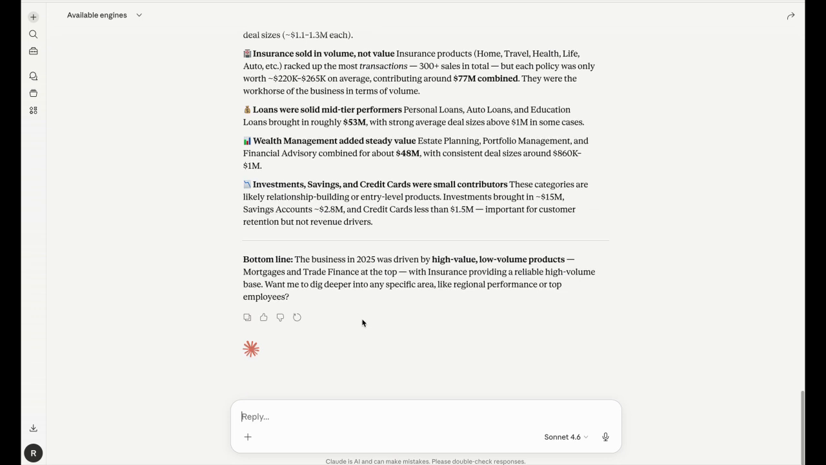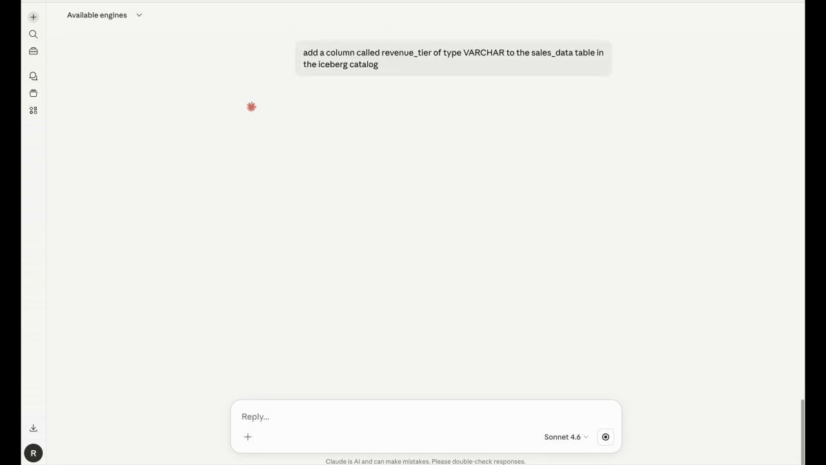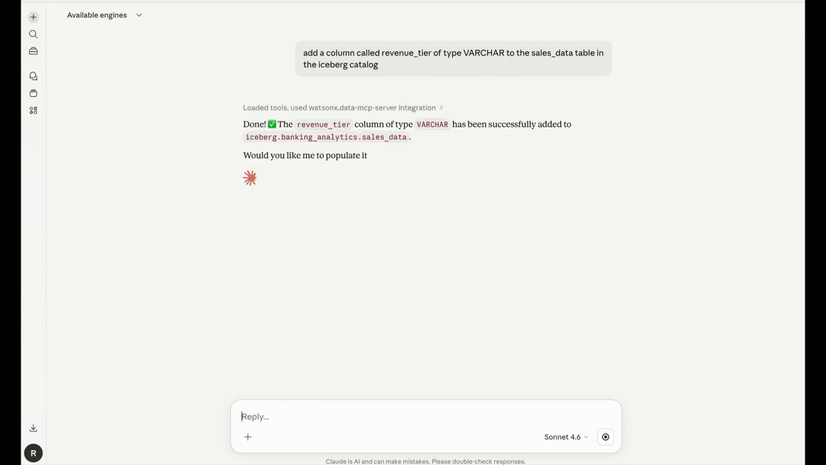And now you can ask me, can I modify something, modify the structure? Yes, you can. So I will ask now, add a column called revenue tier of type varchar to the sales data table in the Iceberg catalog. And it's already done. The column was created. I could now populate this column if I want or update something.